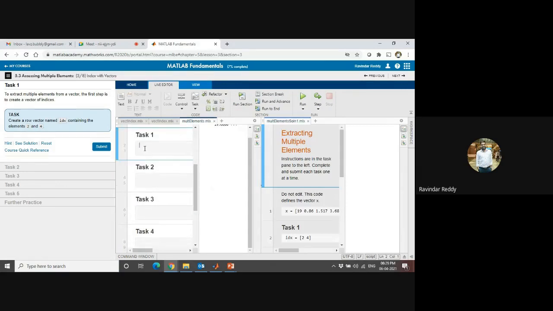Then the name is IDX is equal to, we want to find elements 2 and 4. So we can use square brackets with 2 comma 4. Why? Because the task asks us to create a vector named IDX containing the elements 2 and 4. So I'm taking the 2 and 4.